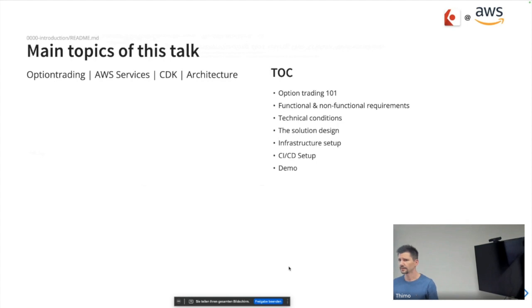Some requirements. I mean, it's my own software, but these are my requirements for me. The technical conditions. The solution design for that, a little bit about the infrastructure, because it's on AWS, as I said, and the CI/CD setup, if we can call it a CI/CD setup, and let's say a demo. I mean, there's no UI, so a demo is hard to show.